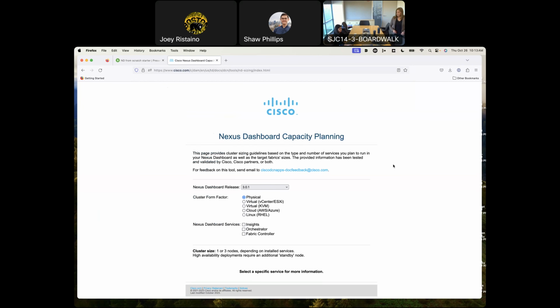So this is the capacity planning tool. We're going to focus on 3.0.1 in this session, but if you have already purchased the appliances but haven't deployed them, and you have 2.3, you can select that other Nexus Dashboard release.